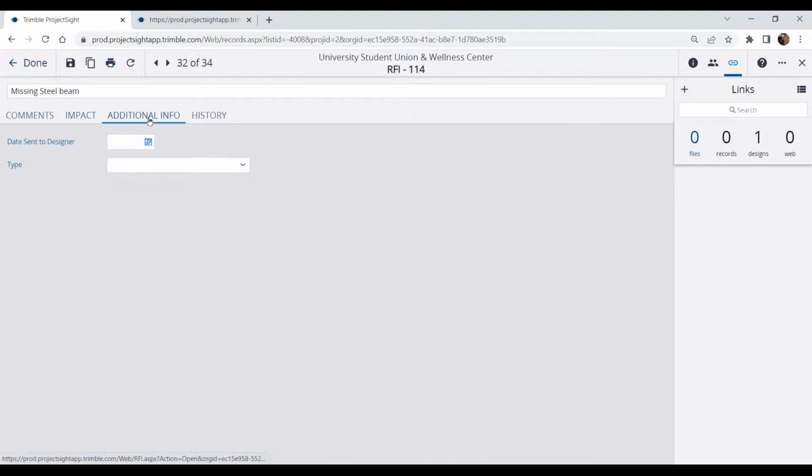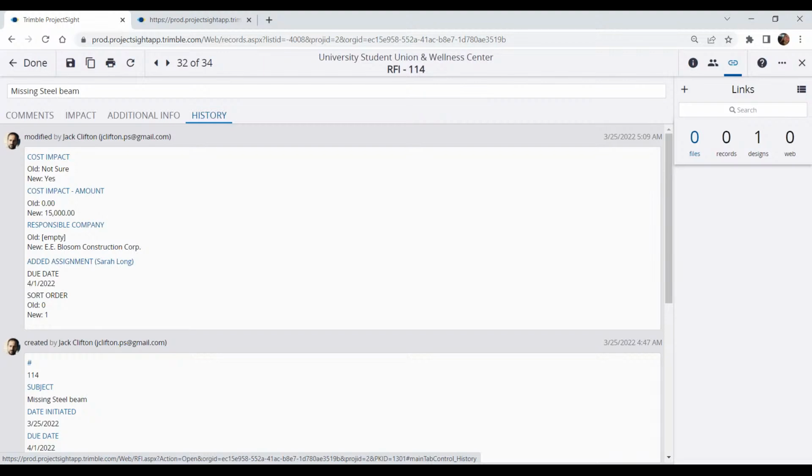And also we have additional info. So in ProjectSight, you can have multiple custom fields that you can create and also report on. One of the things that is important is for people to be able to report on things they are documenting. And of course, history. Any record that you create in ProjectSight, you will have that detailed history with a date and timestamp of when something was changed.